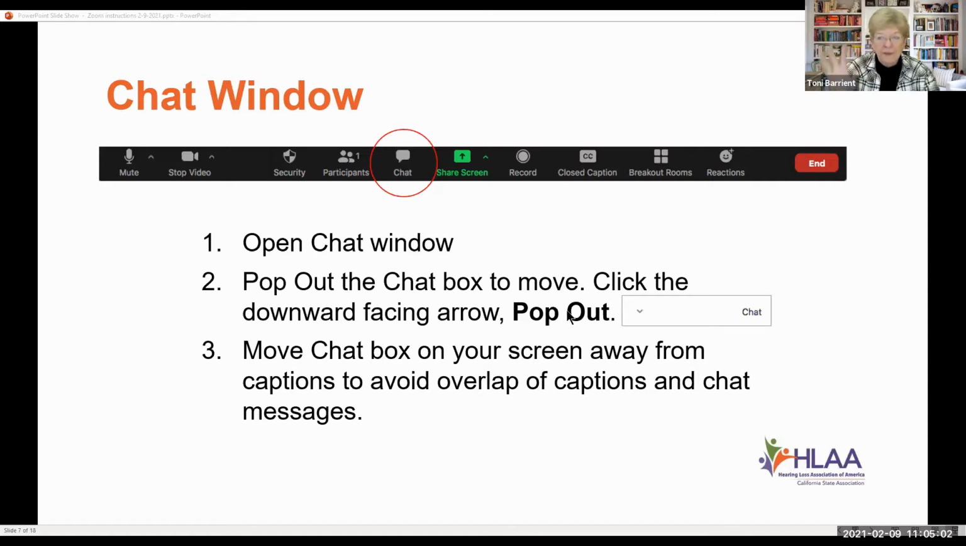You can pop out the chat window and put it off to the side if it comes in the way of the captions. And by the way, you can actually move the captions all around the screen if you like. Move it way off to the side, way at the bottom, up at the top, wherever it's convenient for you. You can also do that with the chat window. Just click on the pop out and then you can click on it and move it.